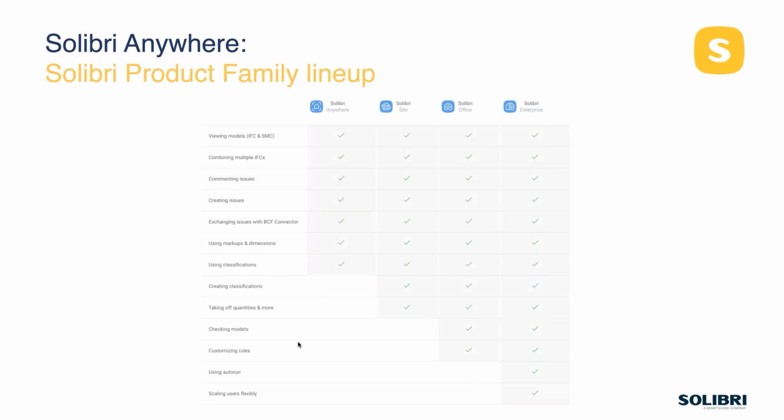So in terms of the product family lineup, we have 4 products that make up the Solibri software family. Today we are talking about Solibri Anywhere, and you can see there's a bunch of features in here. I see a couple of familiar names, so some of you were possibly at the session we ran on Tuesday, which looked at the Anywhere product working on its own. Today's session is about how we work with the data that comes from the other parts of the product family.